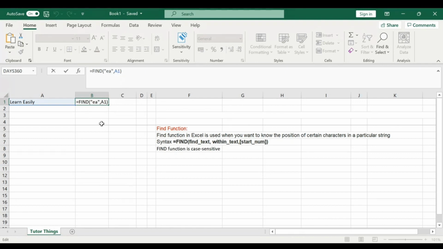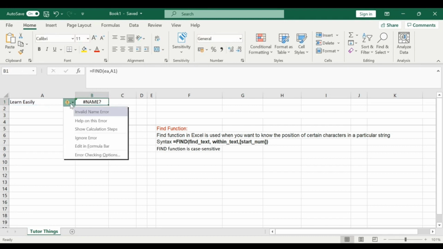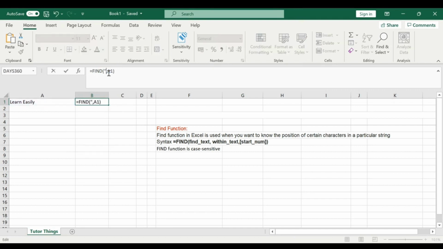So this is all about the find function. I think everyone is clear with this function. And we also got the value error now. Otherwise, if it's a formula error, like if I mention a normal value here that is not a string type, when you press enter you get a #NAME? error. That means this is an invalid name error. So you have to specify the string as a string, not another type. It should be a string type. So "ea" will be the correct format to find a string like a in a particular text. So this is all about the find function. I think everyone is clear with this find function.